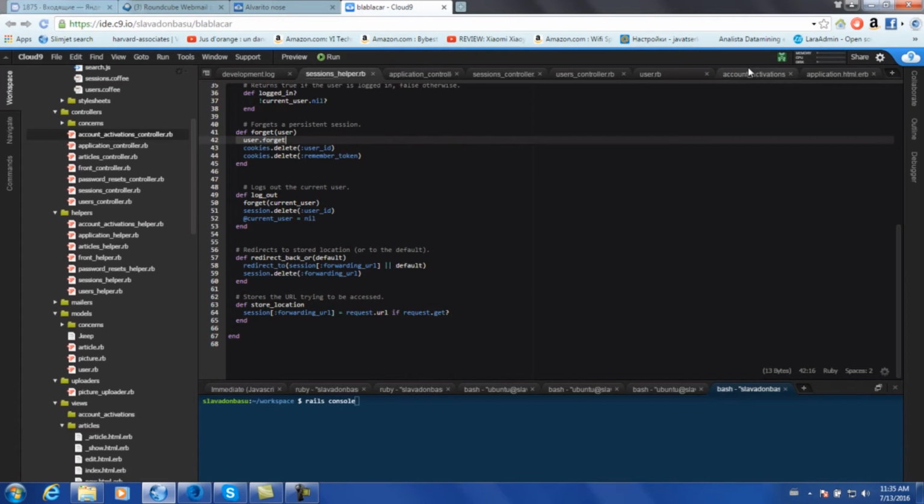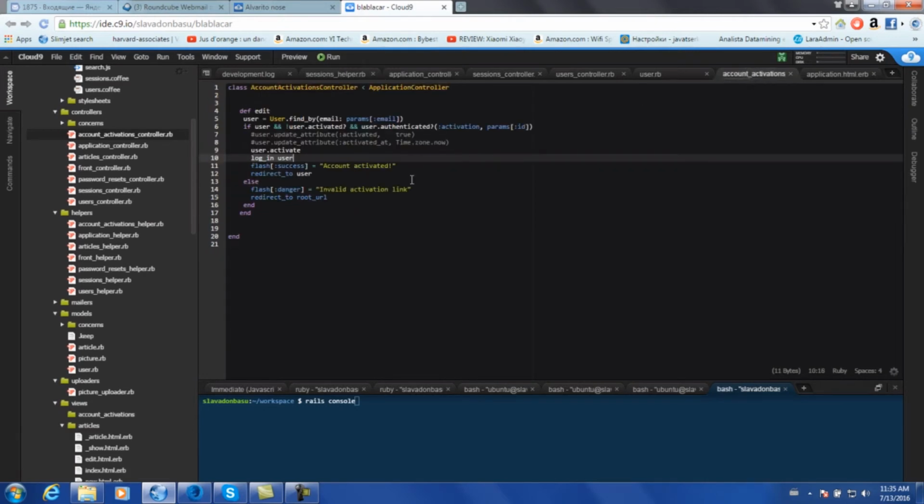Account activations controller. Okay. How does it work? What do we have in here? It says it's a method called edit. So when someone logs in, entering his email, we first try to find whether there is someone under that email. Okay. So we again call the model.